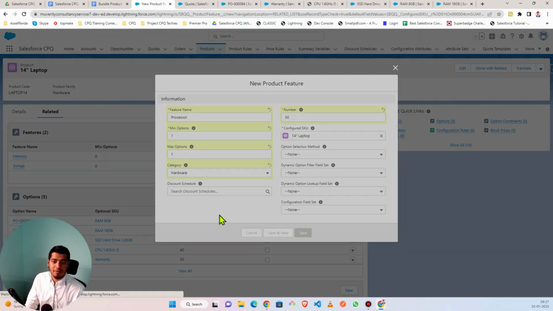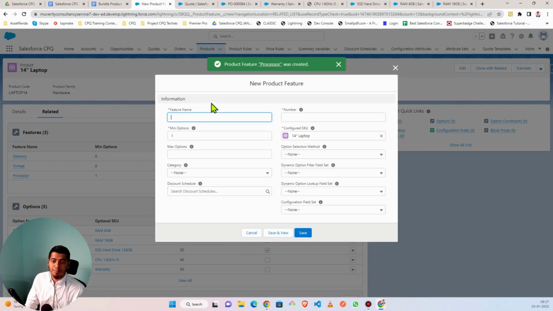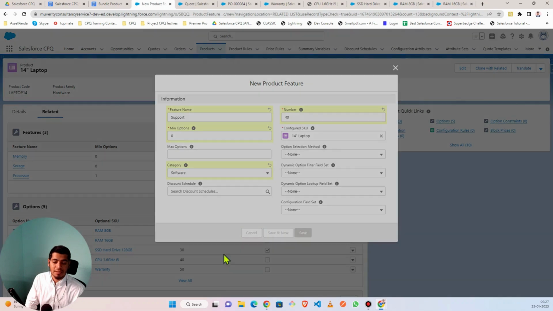Click and save. Now my fourth feature is support. I'm going to make the minimum option 0 and maximum blank because I don't want an at-least scenario here. That means the user can skip this warranty product or support product from this category. Giving the number as 40. Category, I am selecting software. And save.